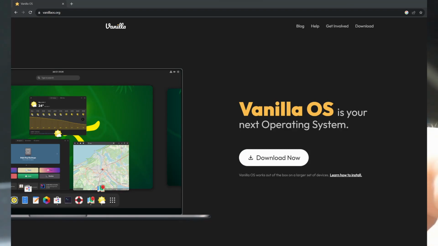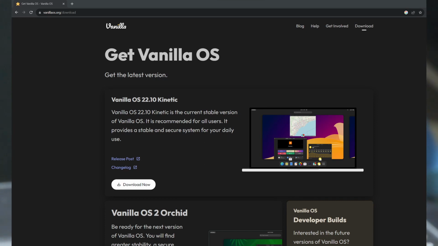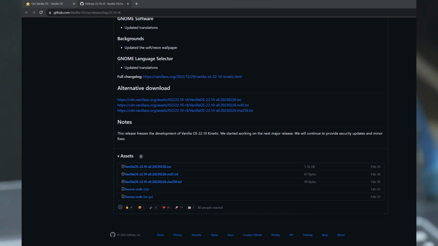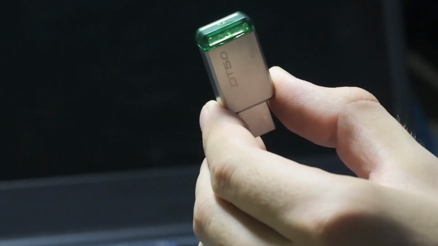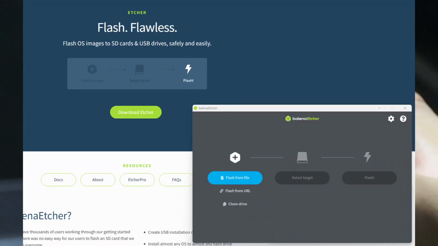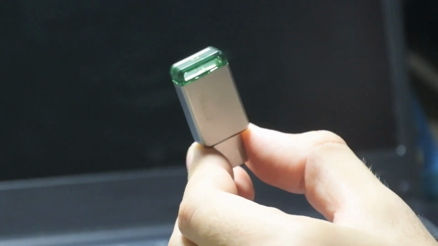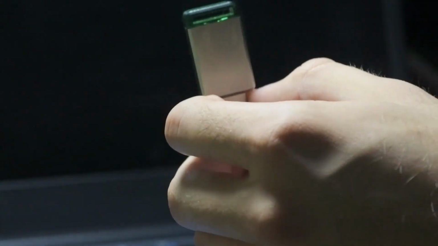You make it with Rufus, and you get the ISO from the Vanilla OS website. You basically click download now, and that takes you to their GitHub page. You scroll down to assets and you click on the ISO file. You download it and put it into Balena Etcher, flash it to your USB. Also, it's great before you do that to check hashes with the ISO. If you know what I mean, you will probably do that. So yeah, and this is what you do.